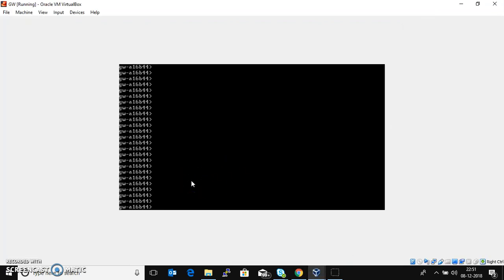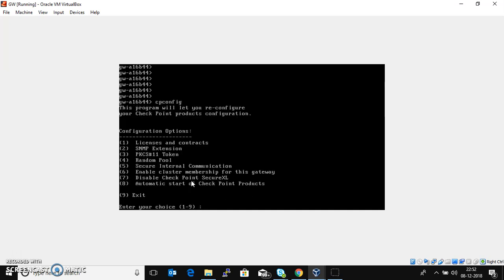So let's start the configuration part. cpconfig. So the option number 5 is for secure internal communication. Okay, so select option 5.